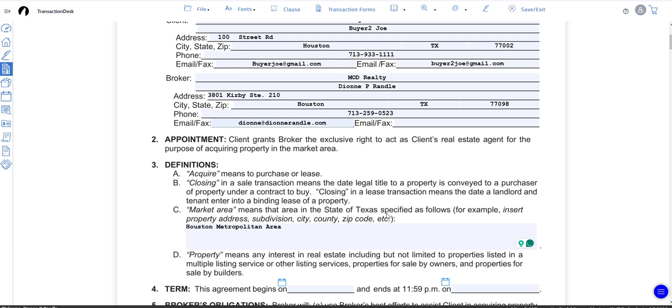You may get a client that says, I want to move to Spring. Then they may change their mind and say, you know what, I'll move to Cypress. You know what, I'll move to Humble. This covers every area, because if you only put Spring on here, then this buyer's representation agreement is only for homes in the Spring area.